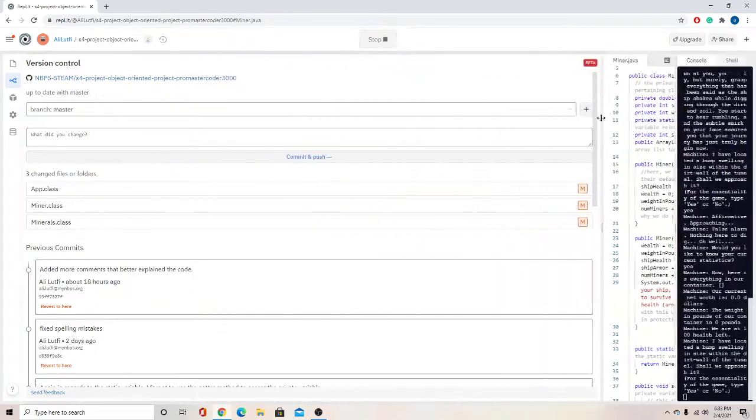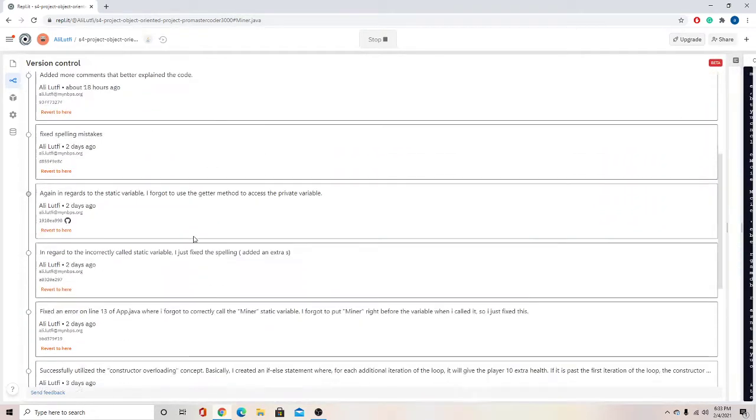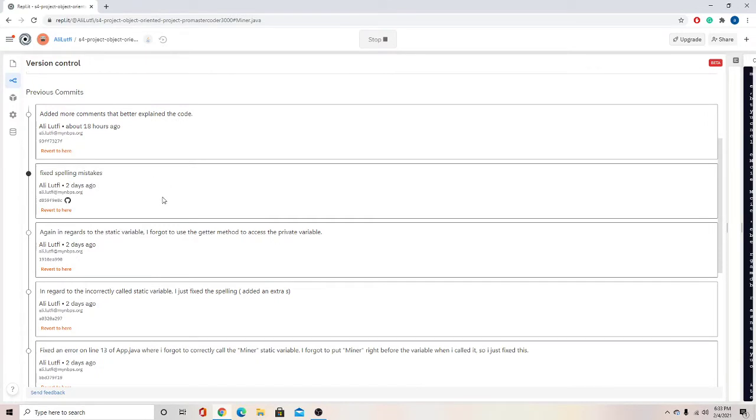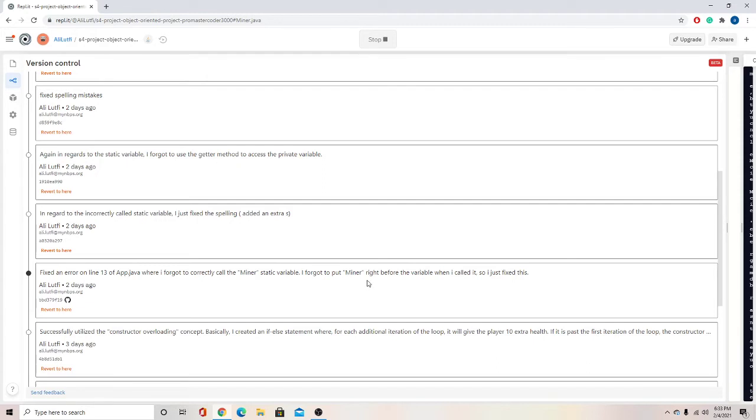In essence, most of my commits were mainly fixing spelling mistakes. Others were just adding comments to explain the code. Others were fixing things I forgot, for example, when I called a static variable, I forgot to put miner right before the variable, which was kind of dumb on my part. Sometimes, as we were using encapsulation in the code, direct access to a variable is restricted, so I forgot to use the getter method, which is the only way to access it indirectly.